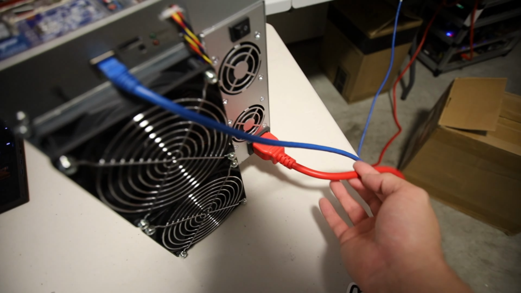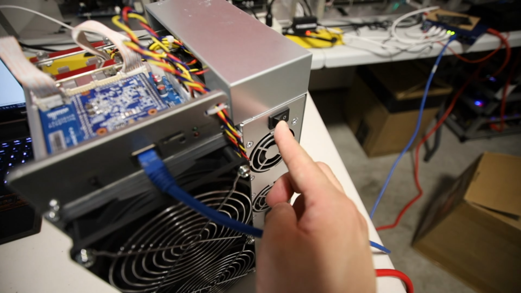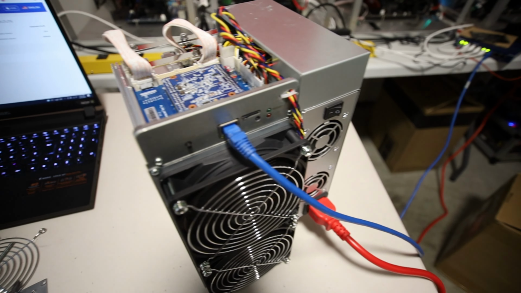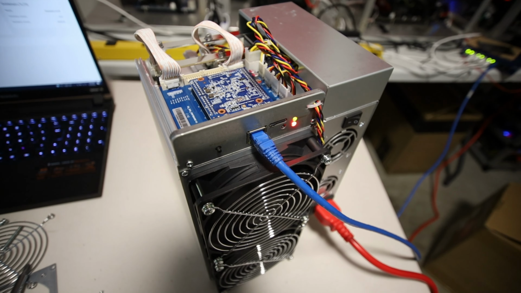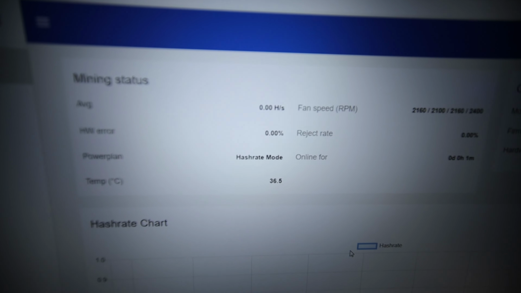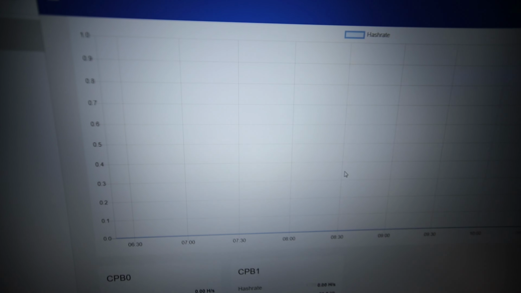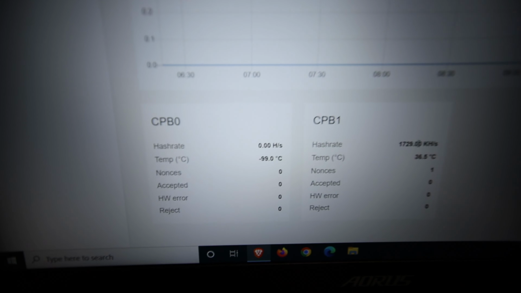So anyways, we got the power plugged in. Let's go ahead and turn it on. Let's see if it, oh, okay, good. All right, looks like it's turning on. We'll just see here if anything's gonna show up. Okay, it just came up. And let's look at the bottom here. Oh, yes.